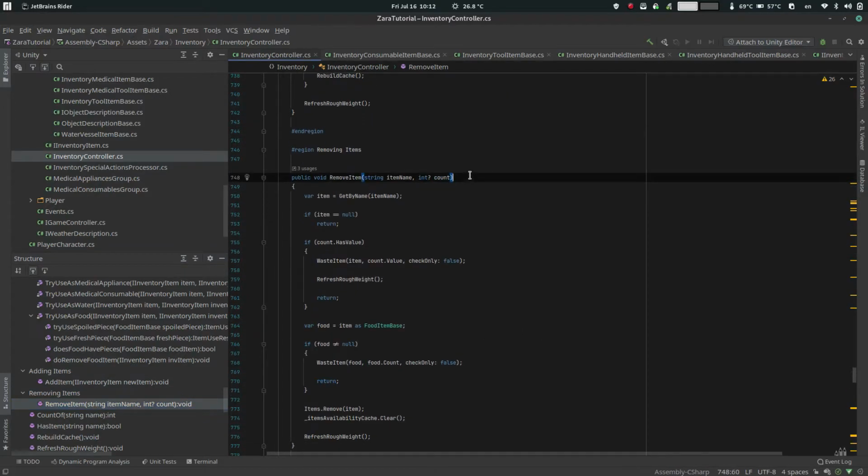If this parameter is omitted, item will be simply removed from the inventory. If count is set, waste item method will be called instead, which will check if a given count is less than the count of a given item type, and if so, will only decrease item count. If given count is equal to the item count, then it will remove the whole thing from the inventory.